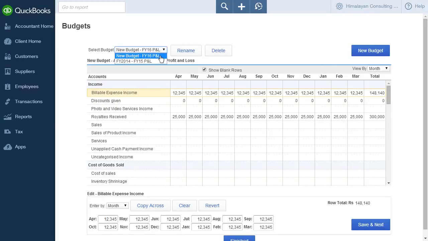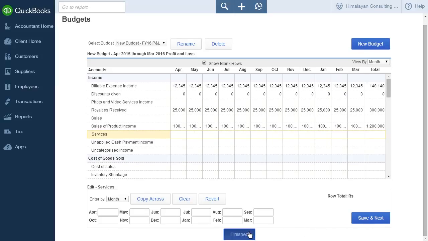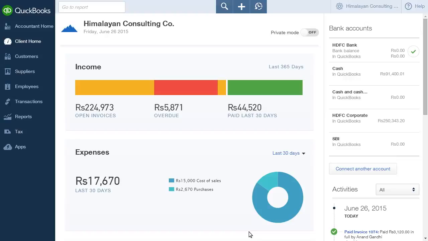Select the budget you want to edit from the drop-down list. Click on any row to edit the values in the individual columns. Click Save and Next to save the edits just performed. Clicking the Finish button closes the budget and takes you back to your QuickBooks homepage.